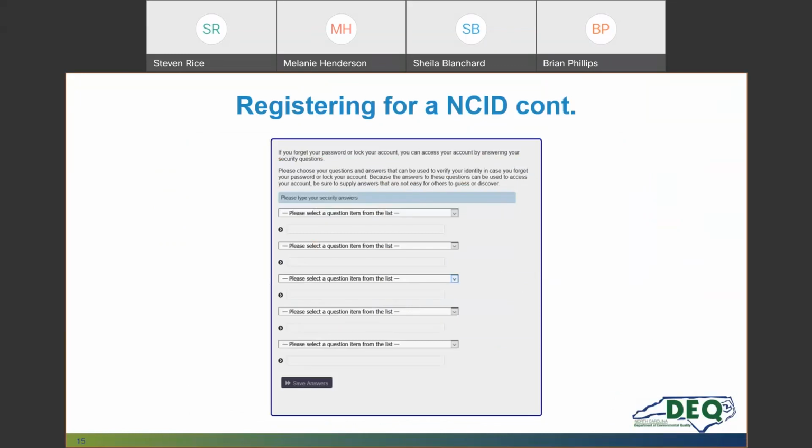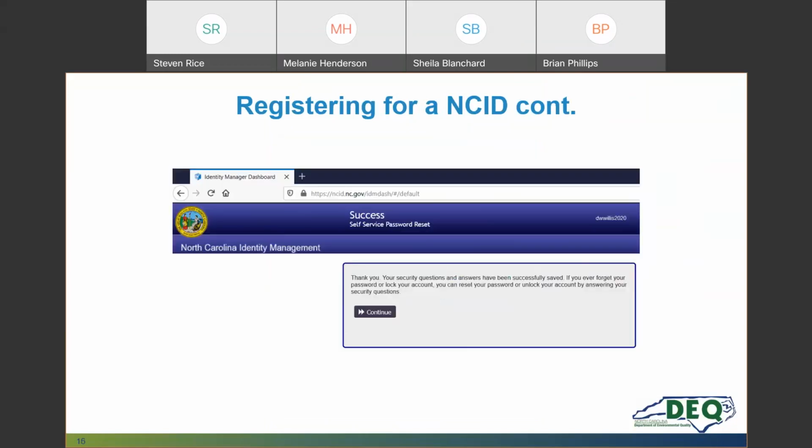Here you see there are 5 security questions which you'll need to configure for your account. Once the questions are selected and the answers are provided, click Save Answers. And this completes the NCID creation process.